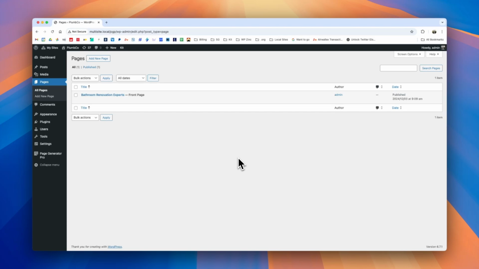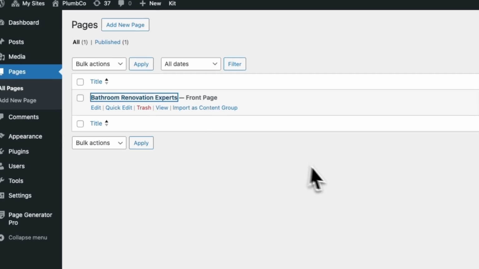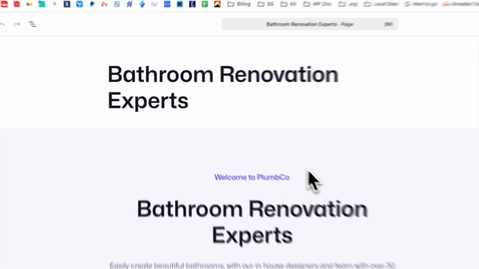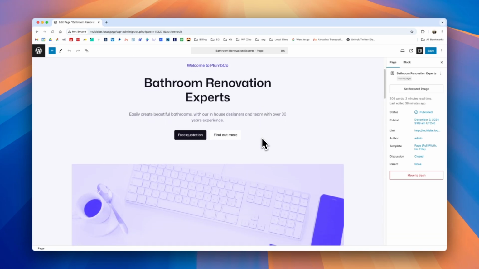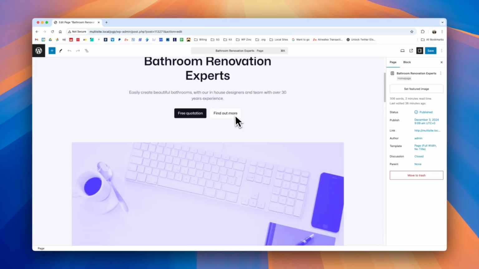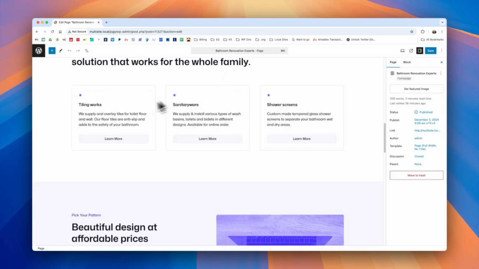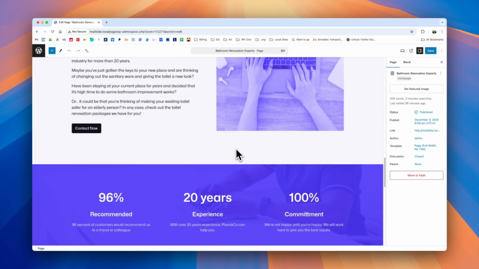Many of you will likely already have a website built with perhaps a page that you'd like to bring into Page Generator Pro to then begin generating out perhaps some landing pages or similar for programmatic SEO. In this example, we've got a bathroom renovation company called Plumco, and they have a pretty standard landing page about what they do, their experience, some images, quite a complex layout here that we can see.